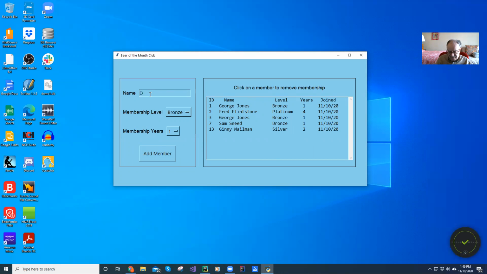Let's do that. And then his level of membership, how many years the membership lasts. When we're done, we hit the Add Member button, and if everything is successful, we'll see Donald Duck added to our membership list.